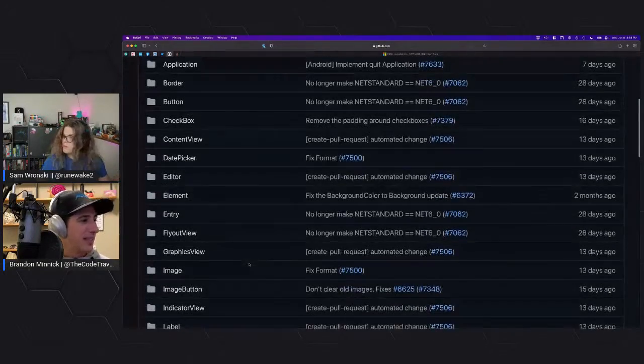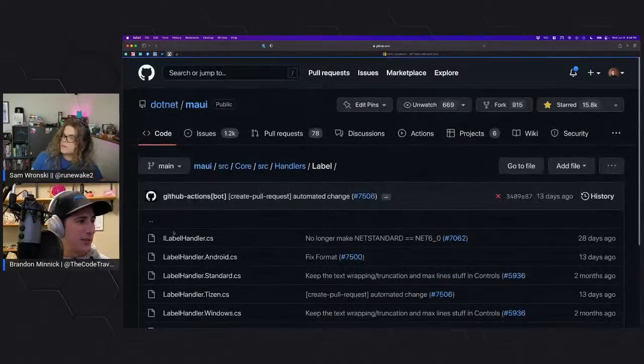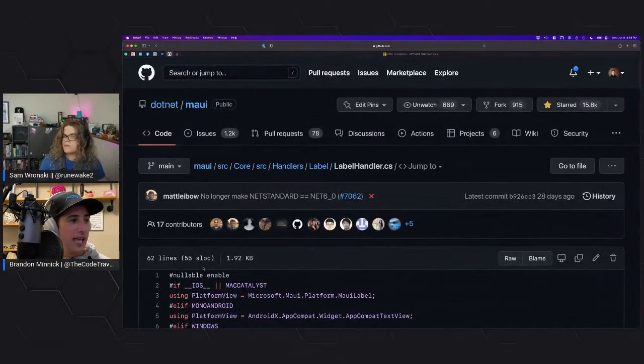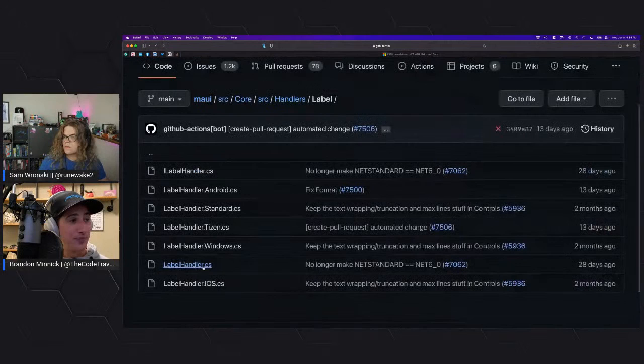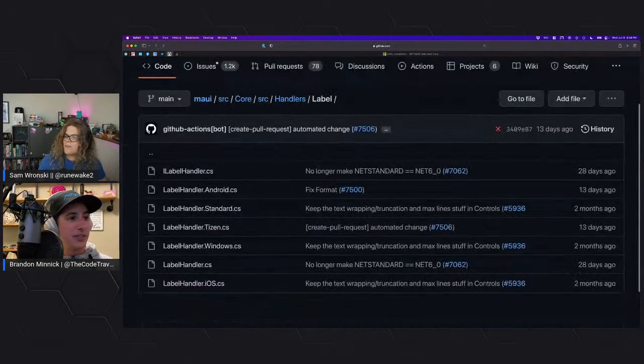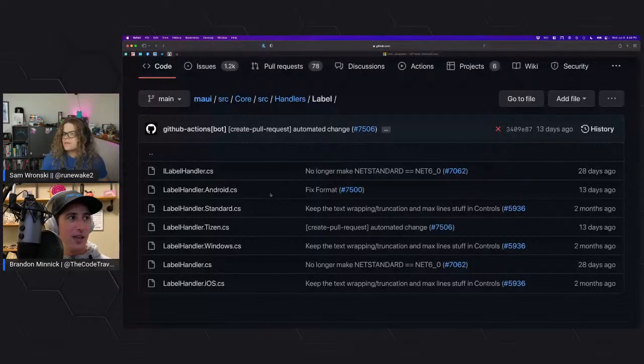So let's check out, since we started with label, let's stick with label. And if we look at a label handler, well, actually, first of all, something you'll notice real quick, we have LabelHandler.cs, LabelHandler.ios.cs, LabelHandler.android.cs. And all of this is possible because the code's all in one shared, or one single project.